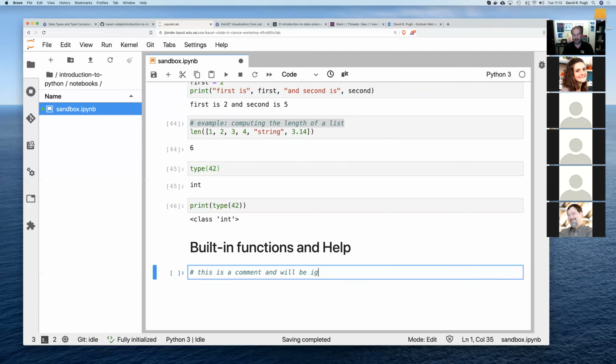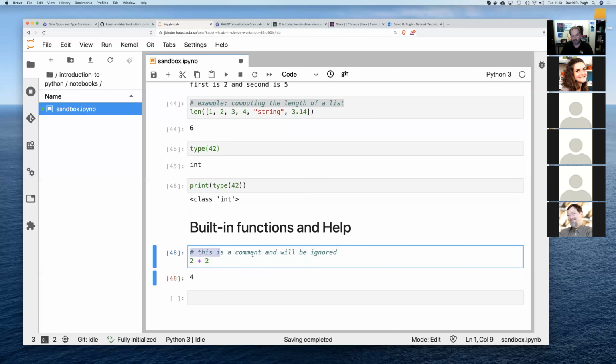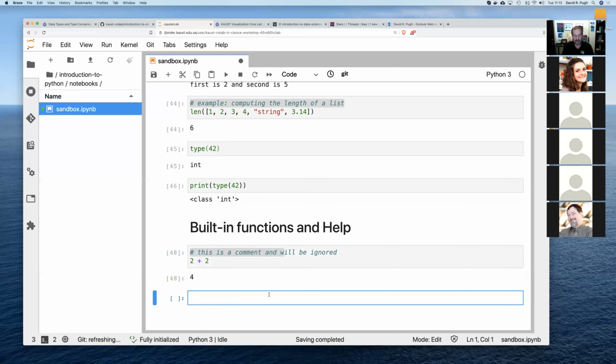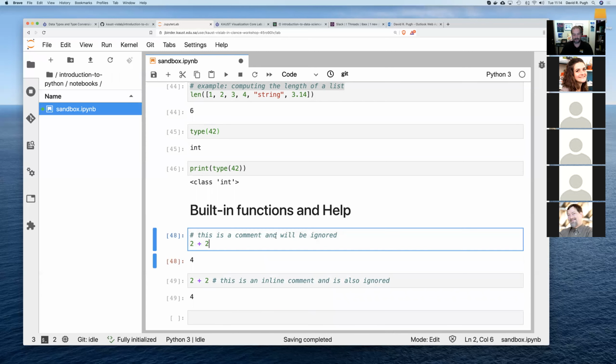So that's something to know. And you can put comments, either above, or you can have inline comments. So if I just had some code here, and this is an inline comment. Basically, everything over here will be executed and everything over here will be ignored. Okay.